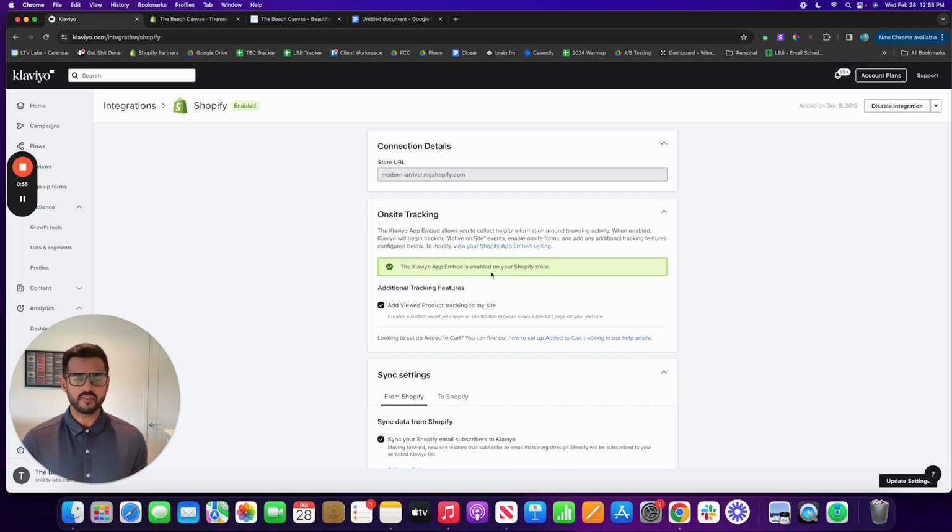If for some reason you have an error message, then you're going to want to modify. There should be a link for you to click where you can go into your Shopify theme and enable the Klaviyo integration with your Shopify theme. But once that's set up and running smoothly, at that point you can go ahead and create the added to cart metric.